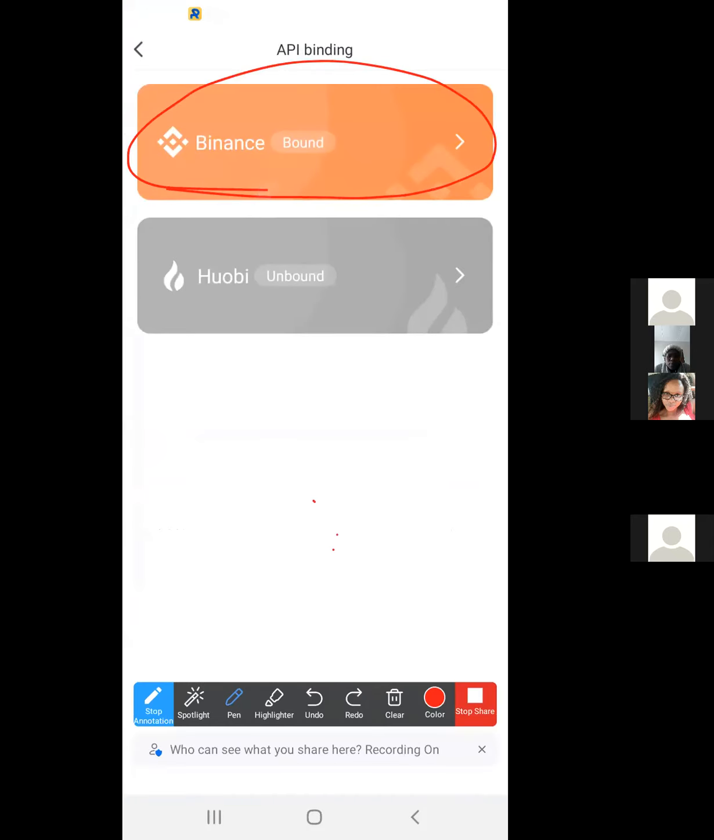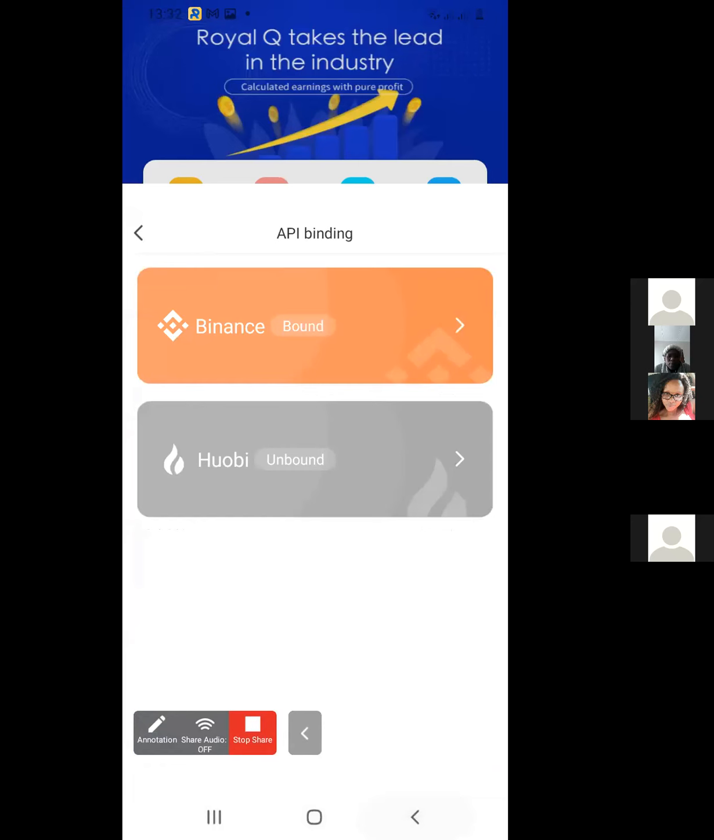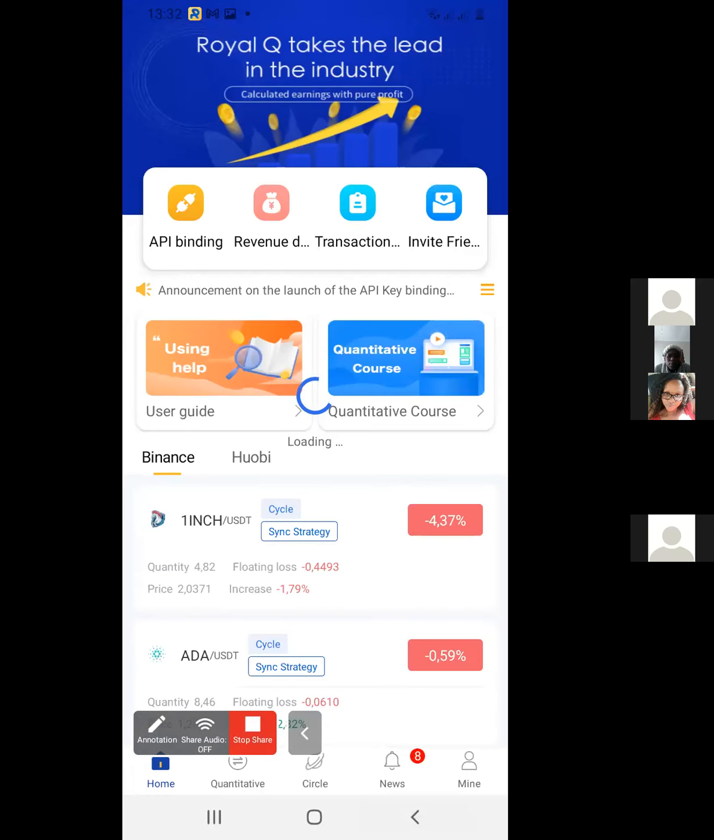Your Binance would be orange. Okay. Is there anyone on this call that has not done the API binding? You can unmute, guys. Is there anyone that has not done the API binding, or that has not added that additional security measure? So we are all sorted.